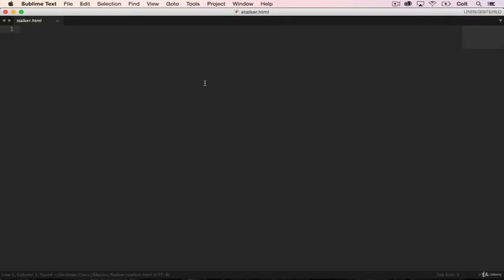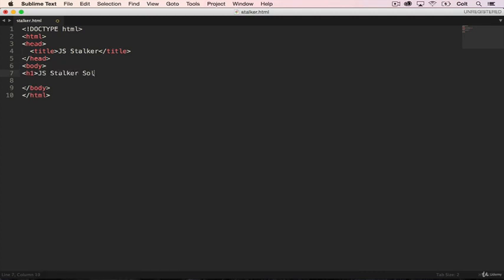So let's go ahead and create the solution to this JavaScript Stalker exercise. I have a stalker.html file, and I'm going to fill it out with my basic boilerplate, give it a title, and let's put a simple h1, JS Stalker solution, just so that we can see the page load.